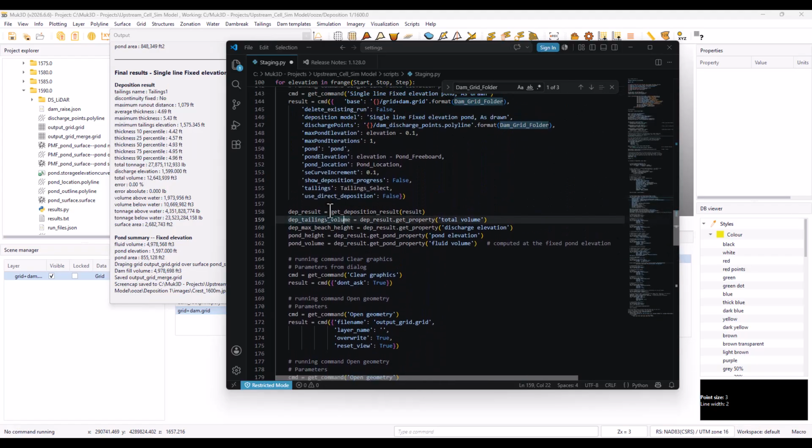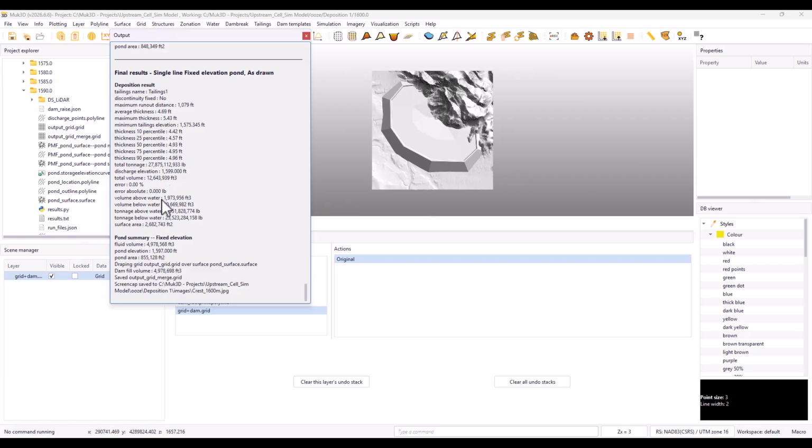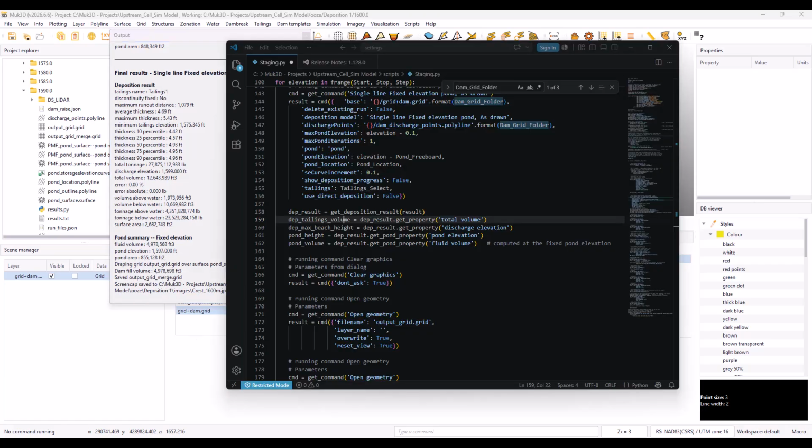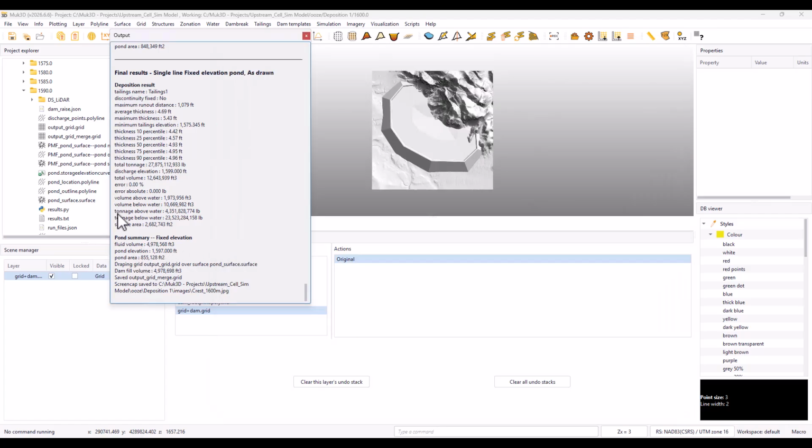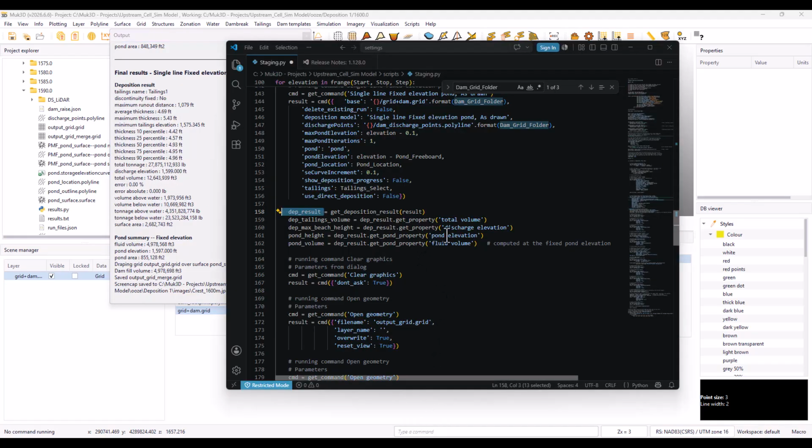Okay, that's going to store all these results here into this variable, and then from that variable now we're going to be querying specific properties. One is the total volume, and that's going to be the tailings. So this value right here. Same thing, we're going to pull out that discharge elevation, so that's going to be our maximum elevation of tailings.